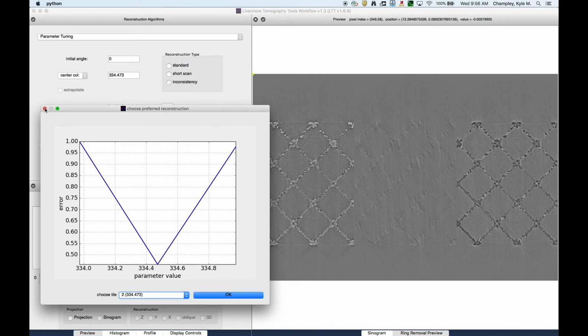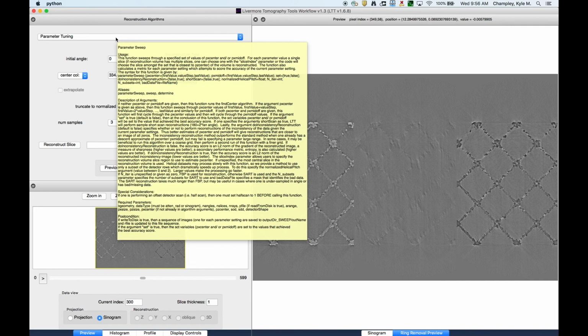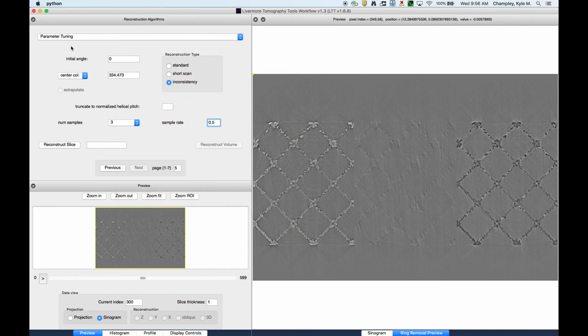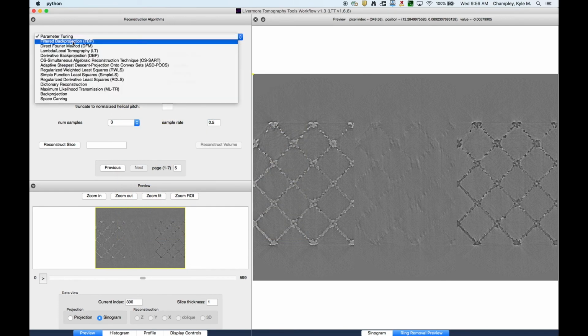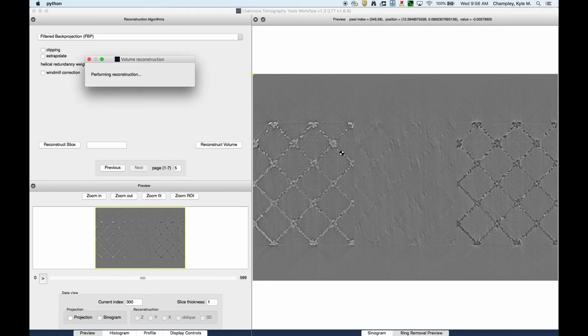The other thing that it shows you is how that find center algorithm did a really good job at estimating this. Anyway, none of that was necessary. It was just to show you some of the tools. So let's go down to Filtered Backprojection and we'll reconstruct the whole volume.